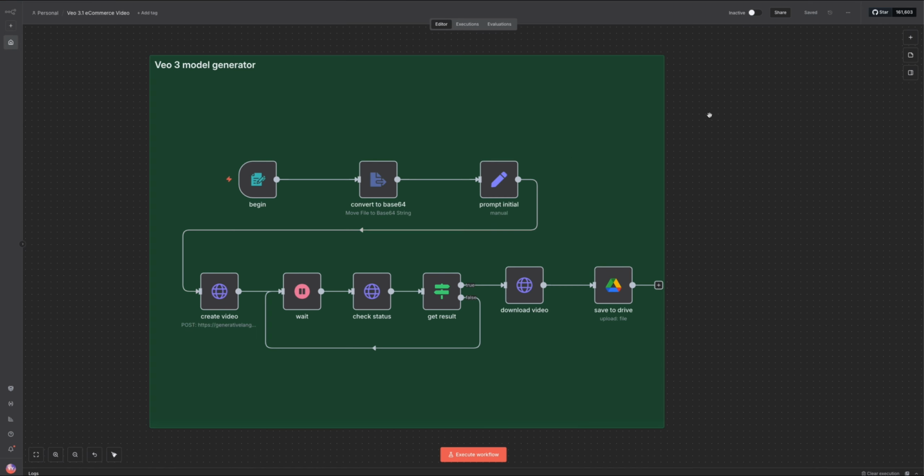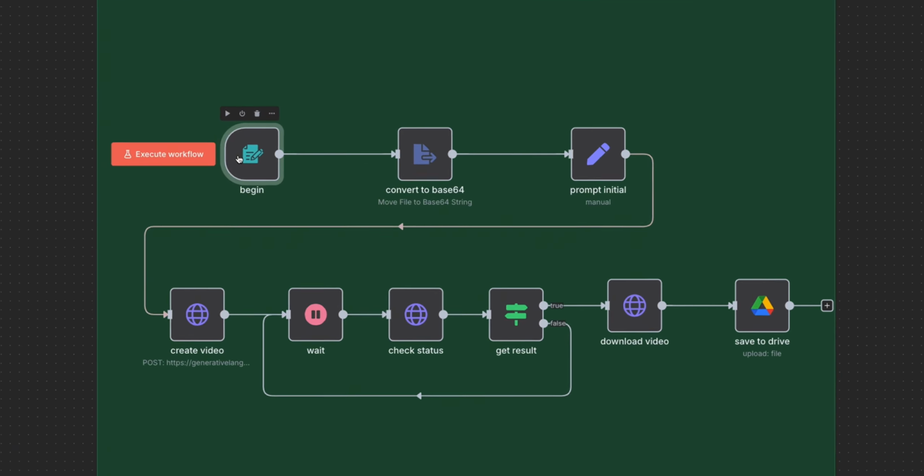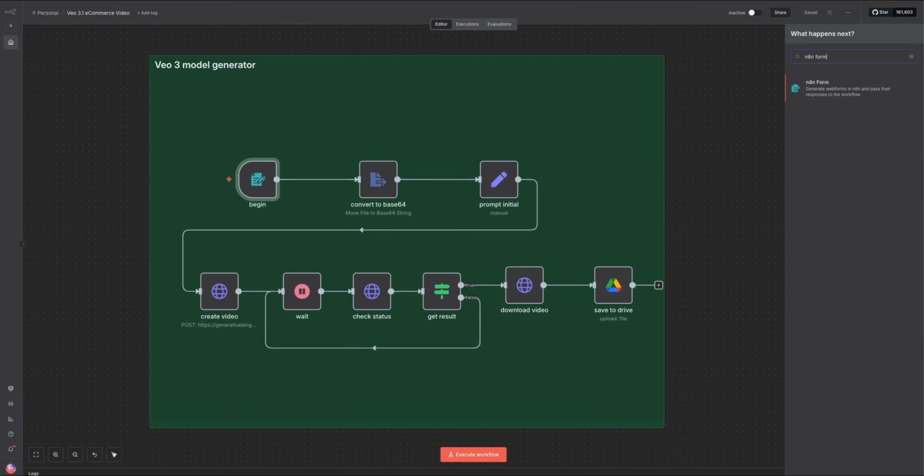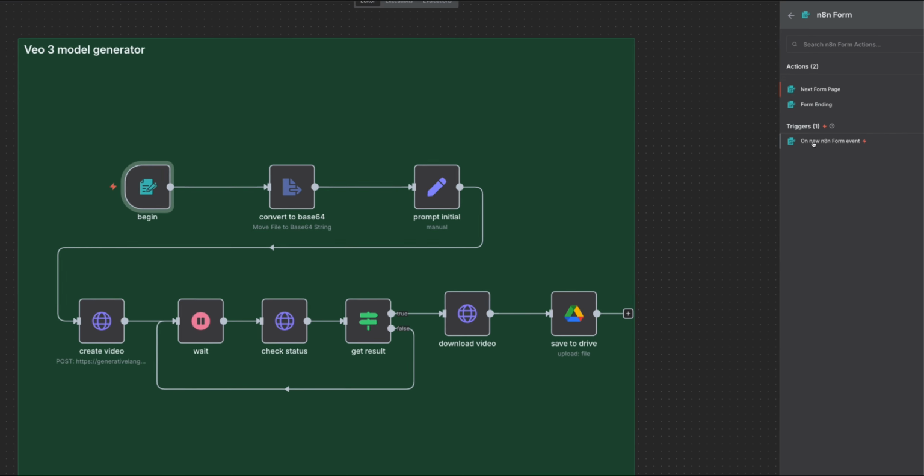This is the N8N setup I'm going to show you step by step. And now, I'll break down every node and every part of the process from start to finish. Step 1. Setting up the trigger node. Just like any other N8N workflow we build, we start with a trigger node. This will be the entry point of the entire process.